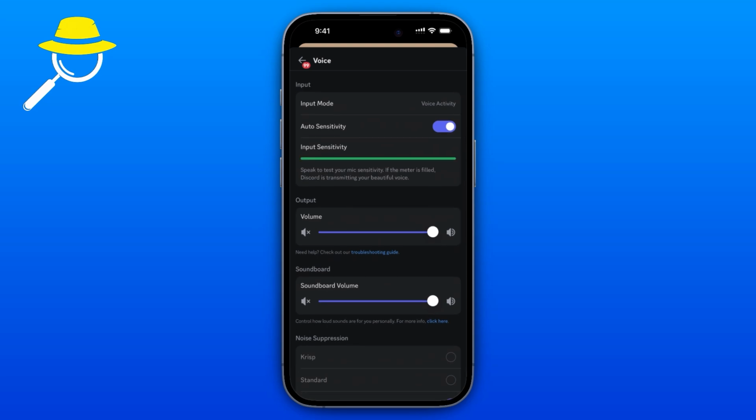You can also restart your phone, update Discord to the latest version, and make sure your headphones work correctly in other apps. That's all for this video.